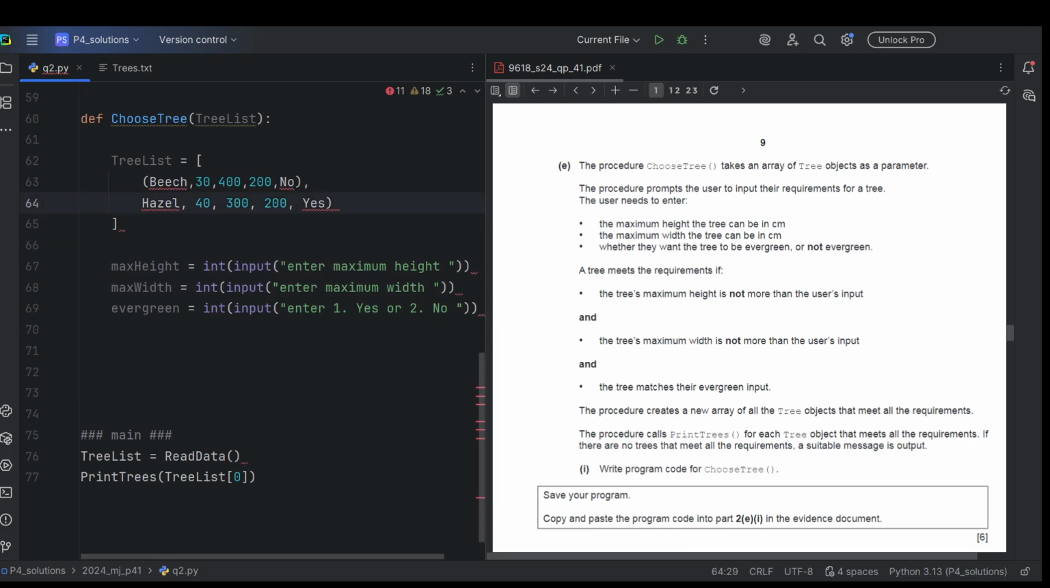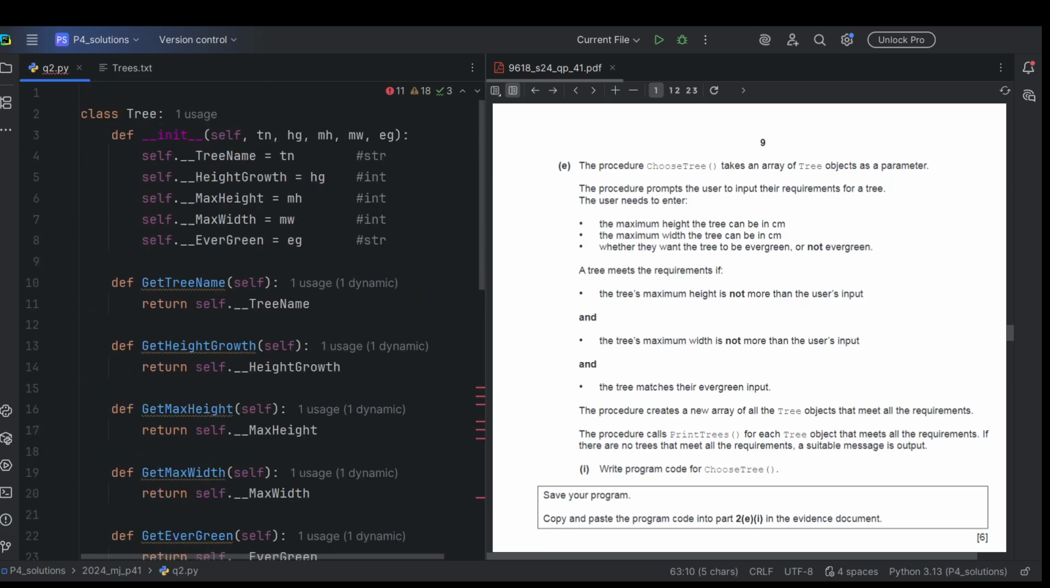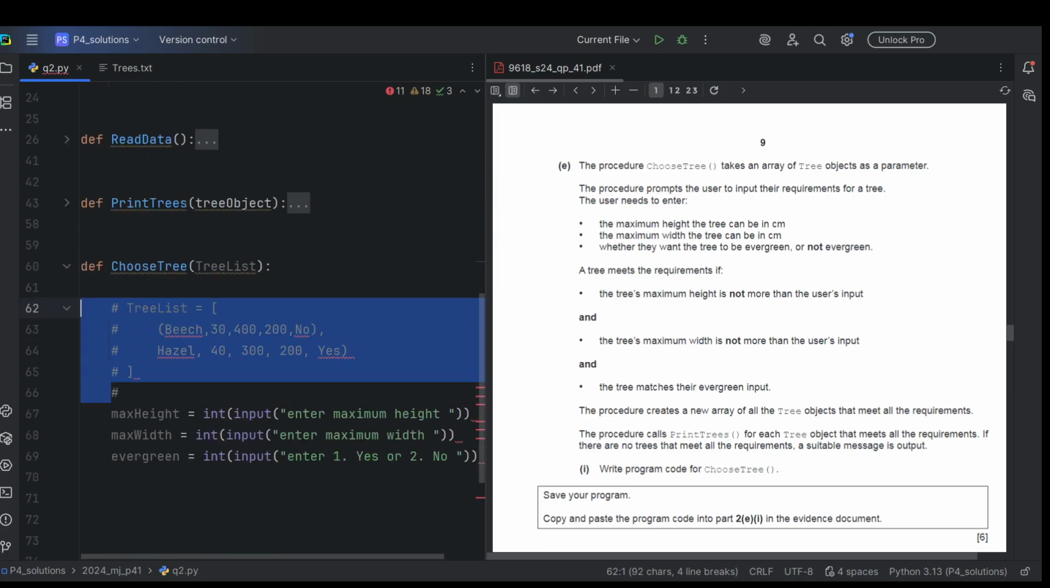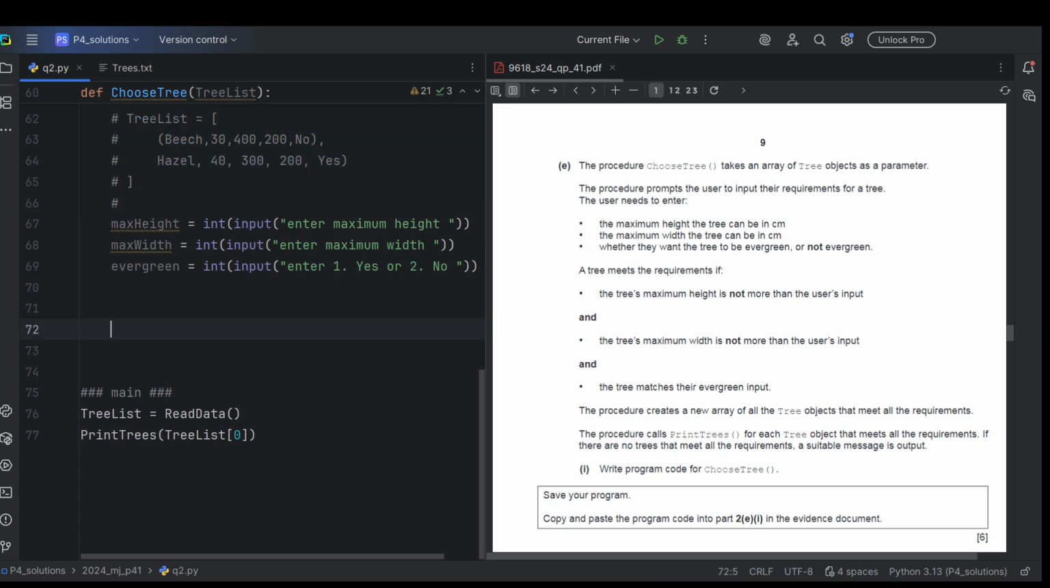And how do we iterate through the whole array? We'll use the for loop. And how do I get this name out? We'll use the getter methods: get name, get height, get tree growth, etc. So for just now, I'll comment this out. This is just for example purposes.